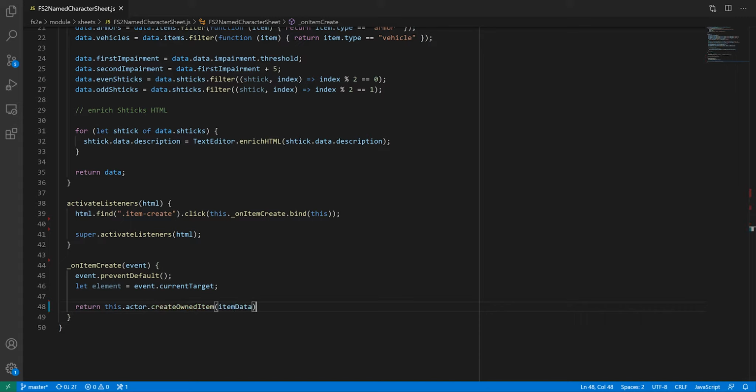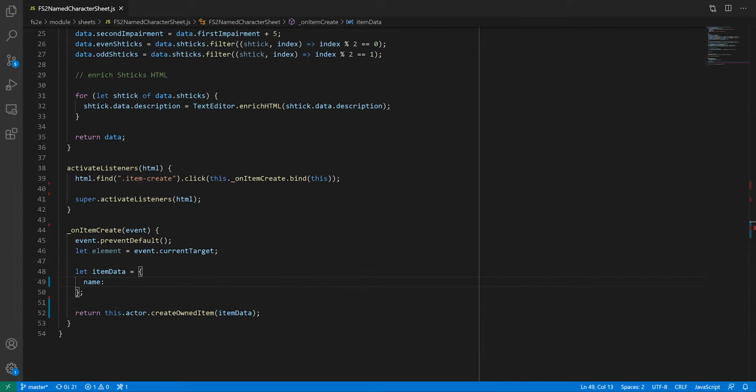In order to create items, we will call the createOwnedItem function on the actor whose sheet this represents. This needs some info passed to it in the form of an object that I will call itemData. At the very least, this itemData needs to contain a name for the new item. I'll call this new item, but remember, we don't want to hardcode text that we might need to localize, so we will have to call game.i18n.localize and pass it the path to a string in our language pack.